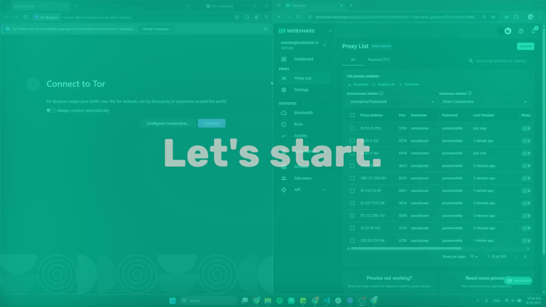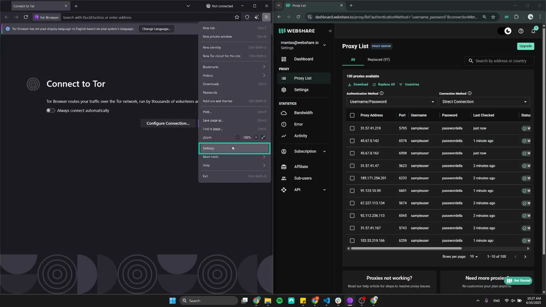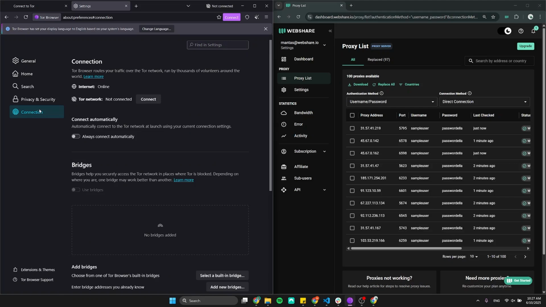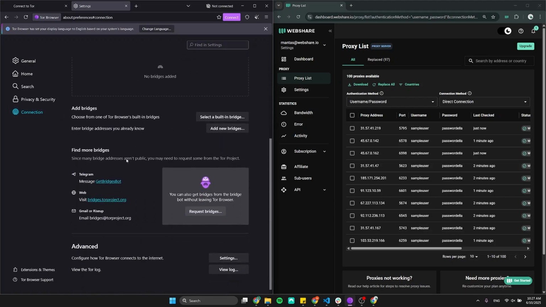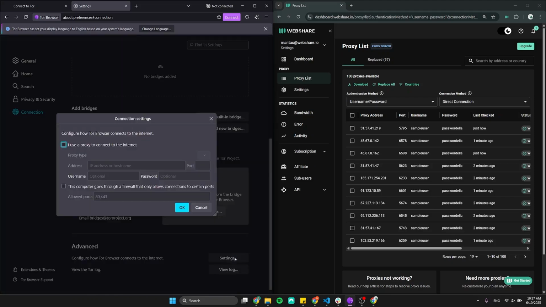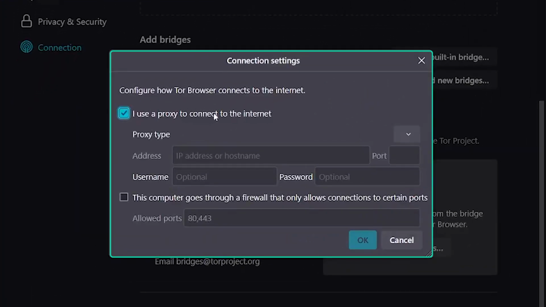Let's start. Go to Settings from the menu. Under Connection Settings, scroll down to the Advanced section and click the Settings button. Now you will need to enter Proxy Server Details.